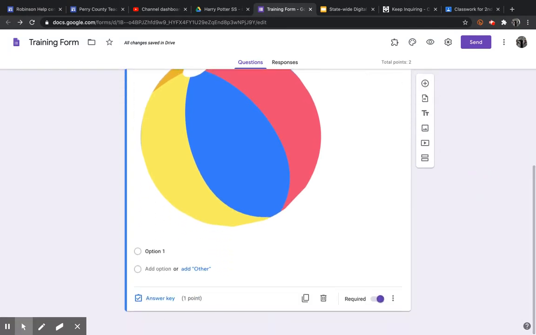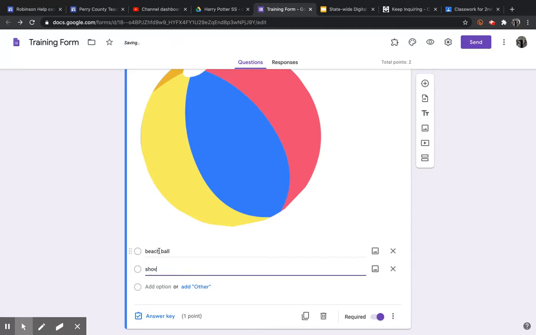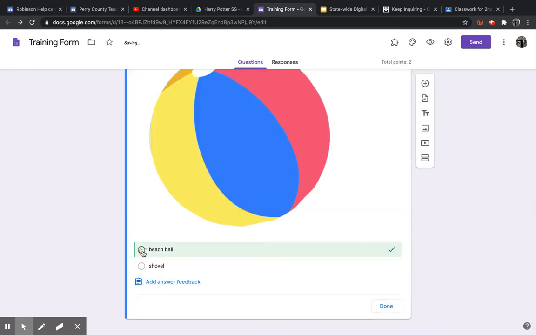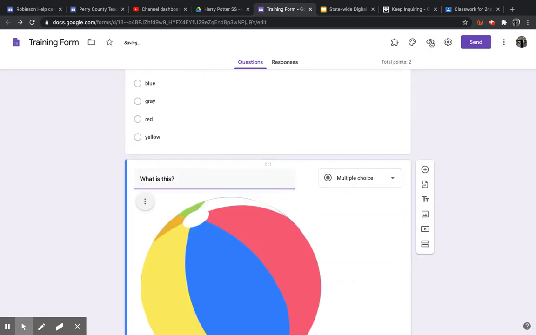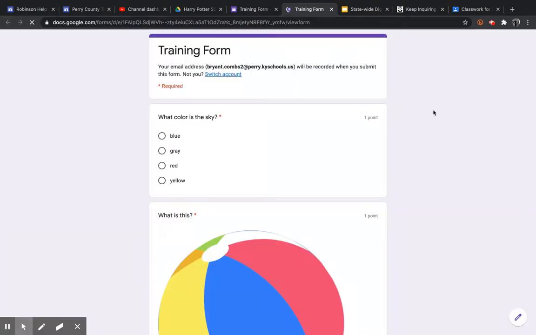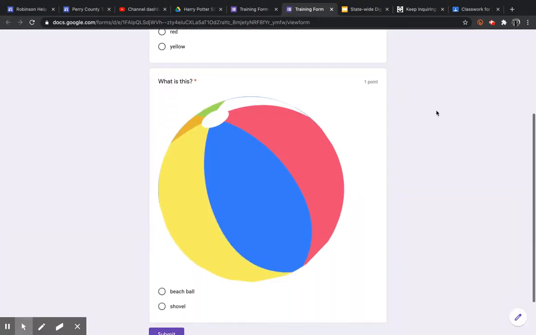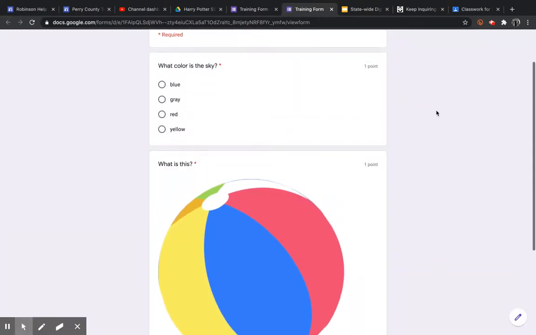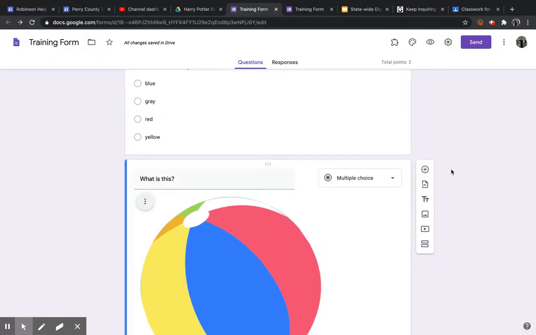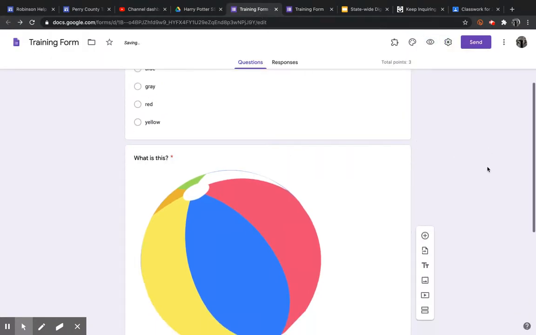Okay. Obviously, this is very simple, but beach ball, shovel, I don't know. So as the teacher, I can go into my answer key, click that, I'm done. Now, if you look at the student preview, this is what they're seeing, okay? And we're good there. So that's multiple choice questions.